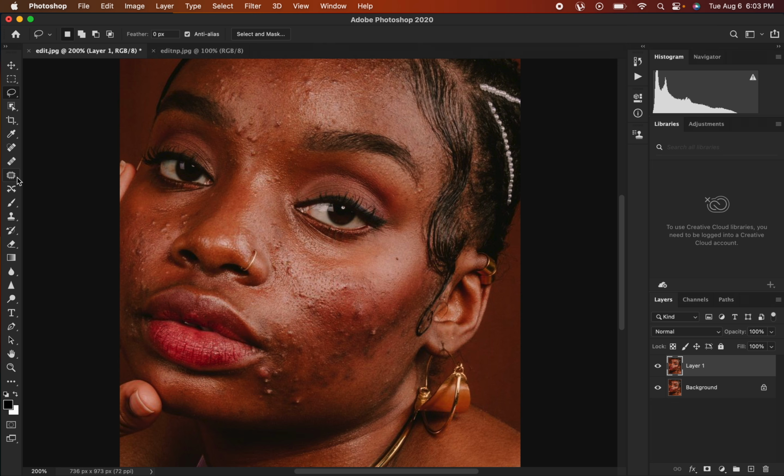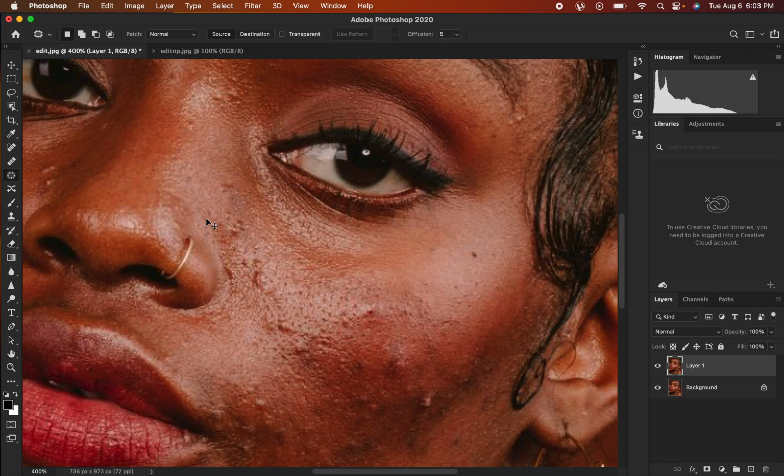So I'll just come and get the patch tool and make sure it is new selection mode and the patch is set to normal right there, and source is also selected. So after doing that, simply zoom into the image by using Ctrl+ on the keyboard. So in order to remove a blemish, you simply left click and hold down and you draw around the blemish and you drag that selection to a clean area that is near the blemish, and that is going to automatically replace that pimple or blemish with clean skin.